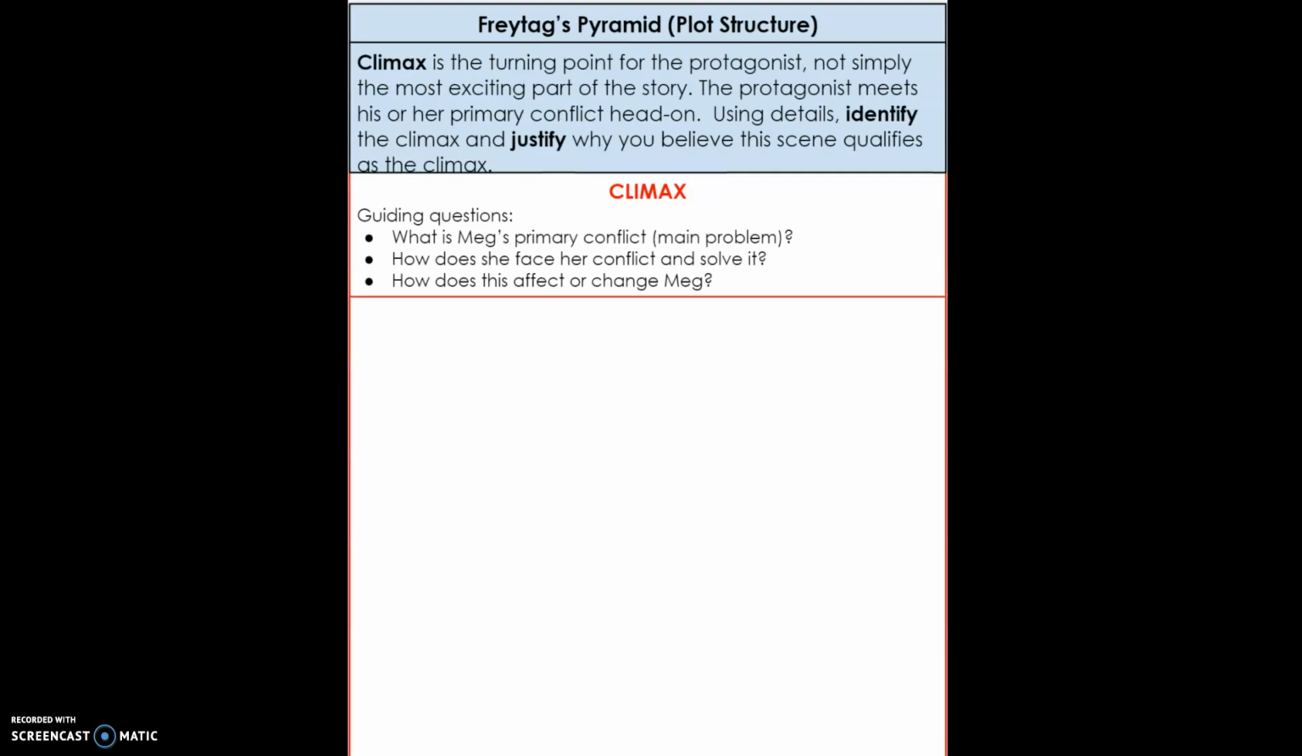The climax is the turning point for the protagonist. This is not simply the most exciting part of the story. The climax is so much more than just the most exciting part of the story. This is where the protagonist meets his or her primary conflict head on, and I want you to use details and identify the climax and justify why you believe this scene qualifies as the climax.